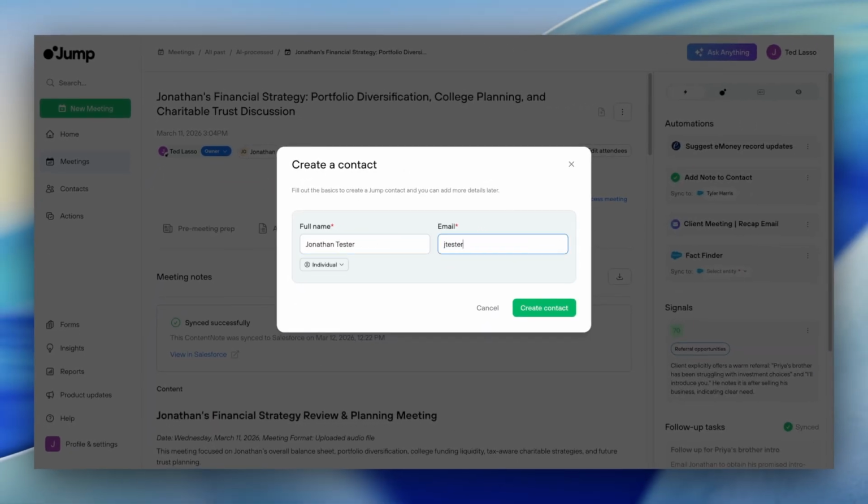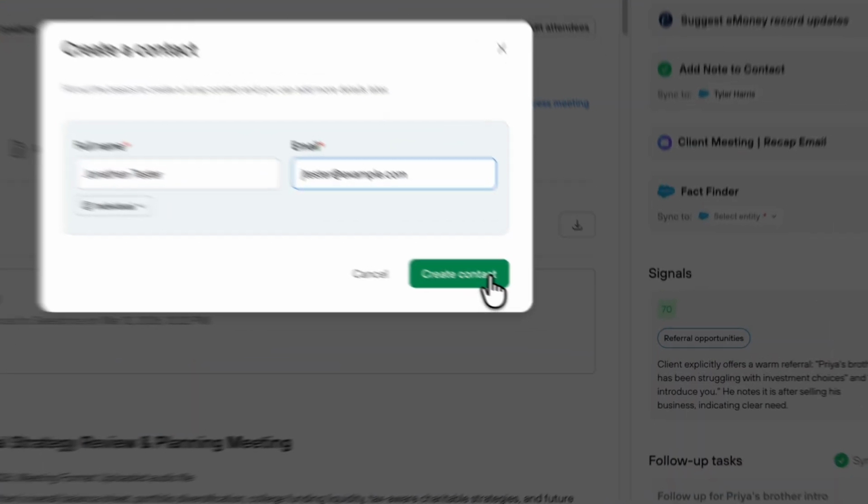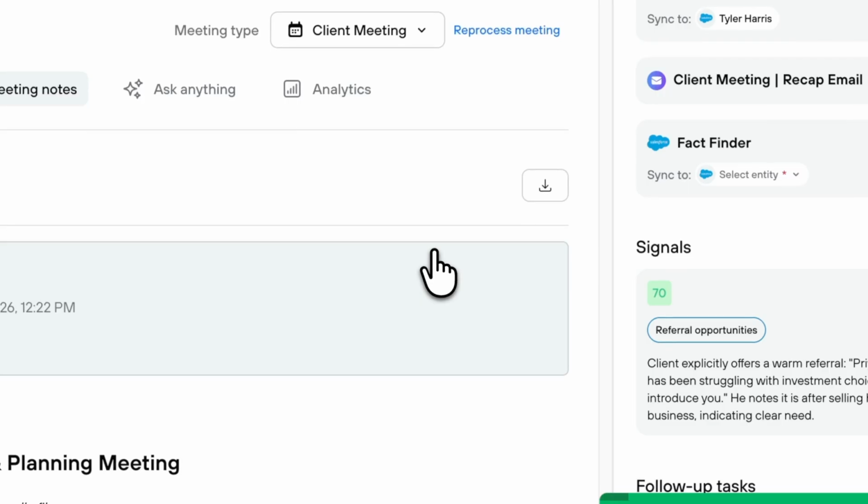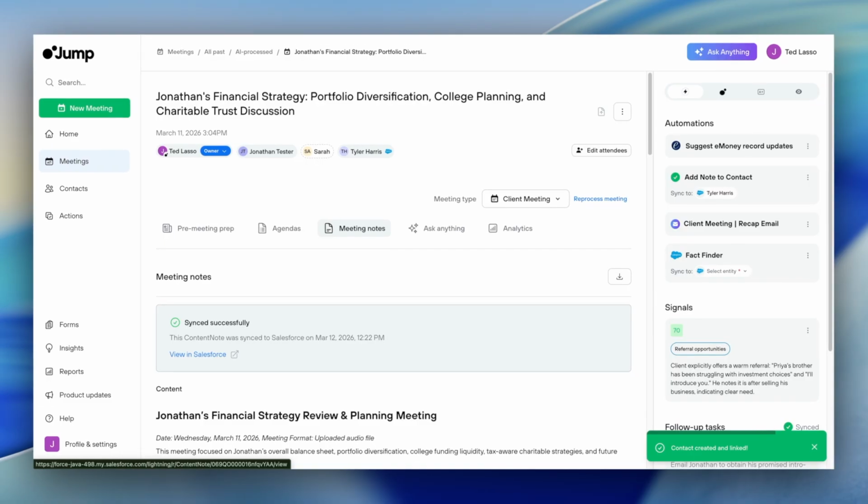JUMP uses the email address to prevent duplicate contacts. If a contact with that email already exists, JUMP simply adds the new information to the existing profile. And if your account has it enabled, JUMP can automatically create contacts from meeting attendees. If you'd like to enable that for your account, you can reach out to JUMP support.